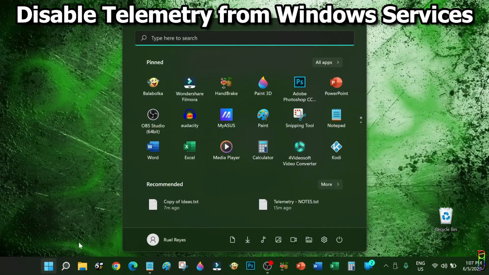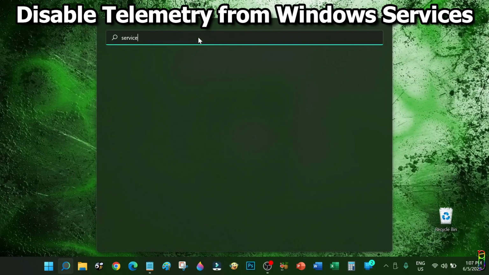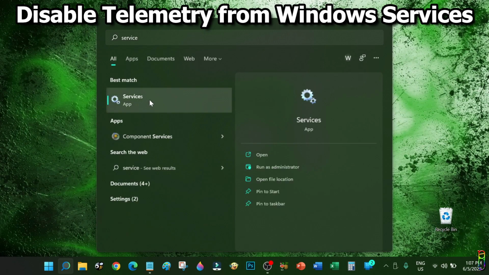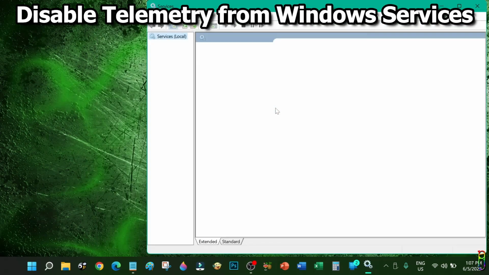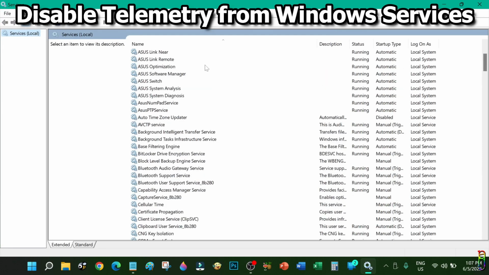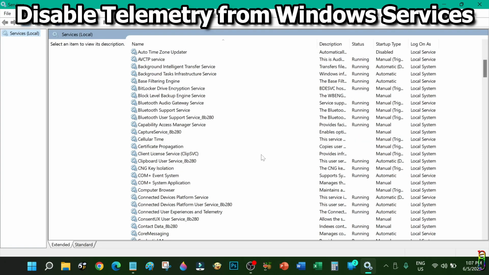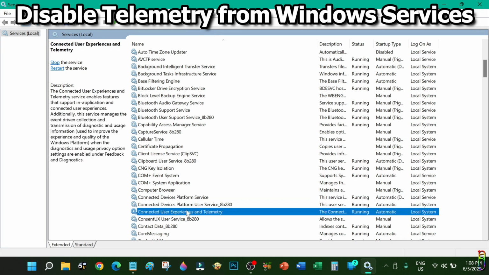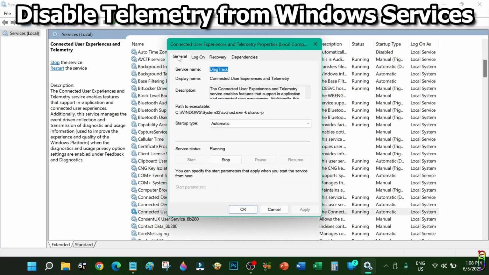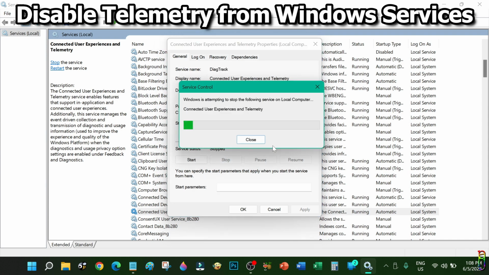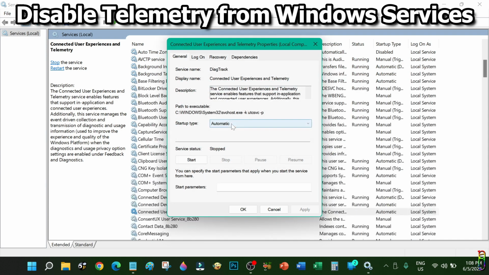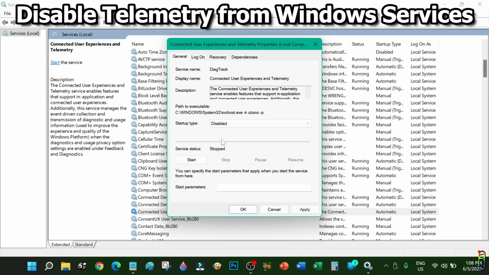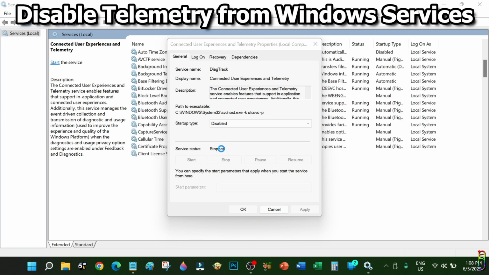Next, we'll need to disable some Windows services. Click the Start button and search for services. Right-click on it, and run it as administrator. This will open the list of Windows services. From the list, find Connected User Experiences and Telemetry. Double-click on it to open the service. Then on the General tab, under the Service Status, if the service is running, click the Stop button. There we go. To make the service stop permanently, in the Startup type, select Disabled. Then click the Apply or OK button to save the changes.